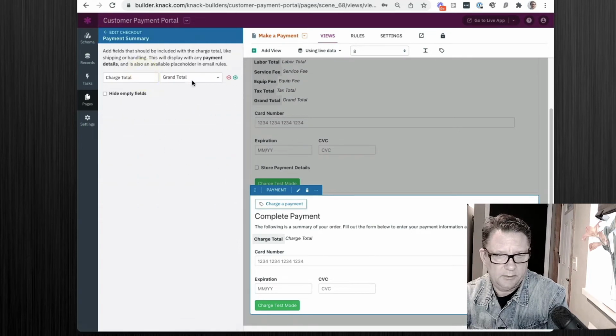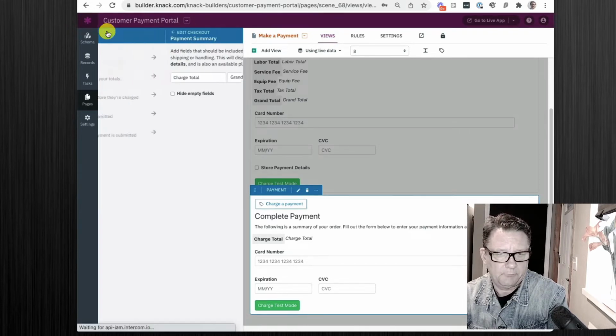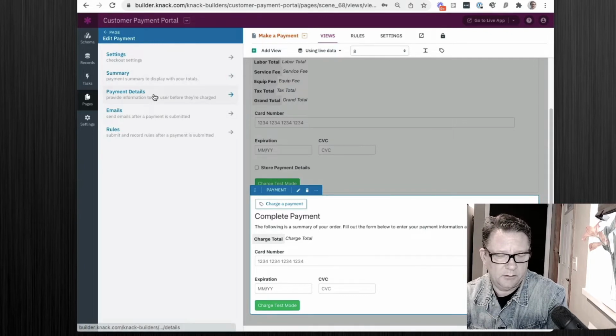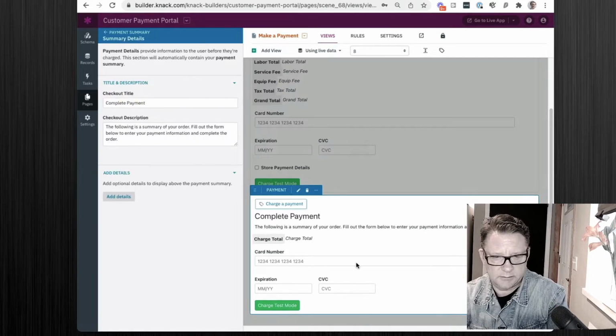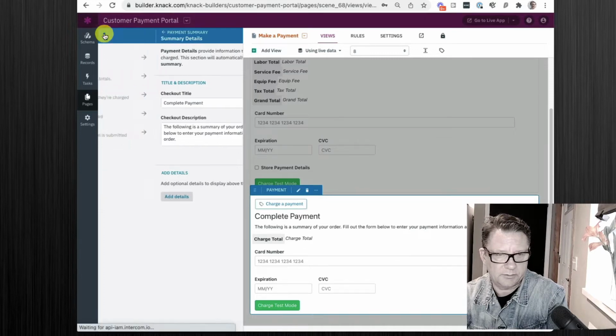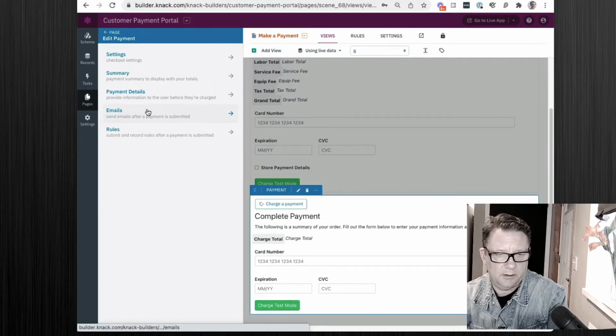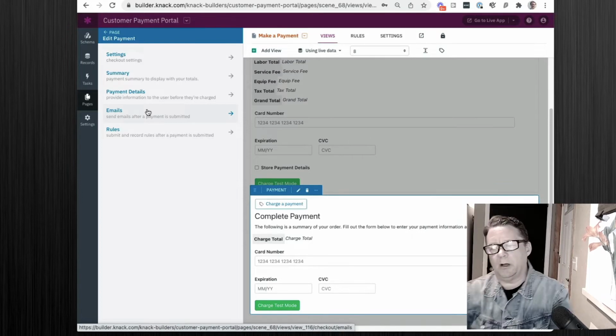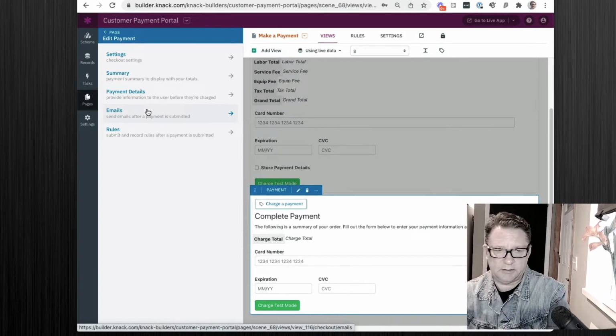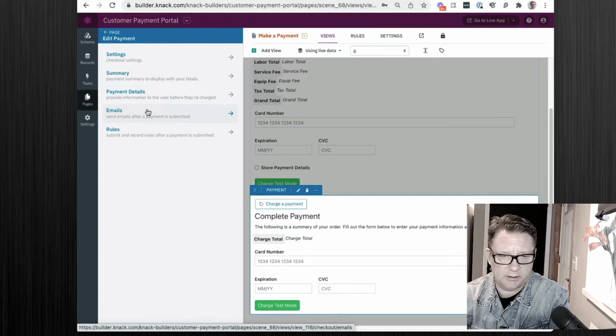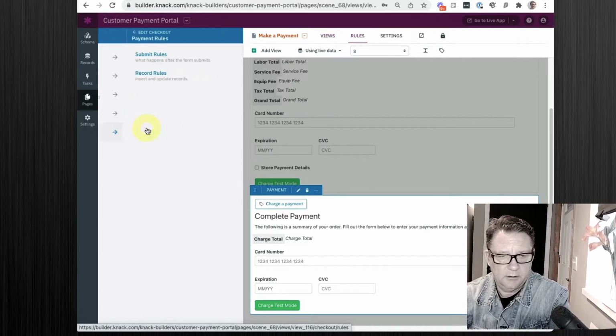Summary is going to be, this is what we're going to charge, the grand total. Again, I'm not making, I'll show you up here. Payment details, this just adds this title and stuff here. Instructions, if you want an email to go out when it's processed to whoever, this works like any other Knack emails. And then rules.